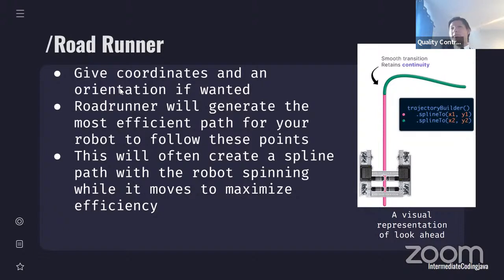So here's the Roadrunner. Give it the coordinates and the orientation if wanted. The Roadrunner will generate the most efficient path for you to follow these points, and afterwards it'll often create a spline path in which the robot spins while it moves in order to maximize its efficiency. So here's a visual representation of how it looks.